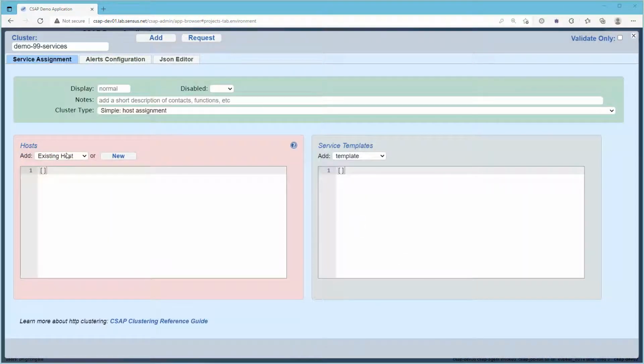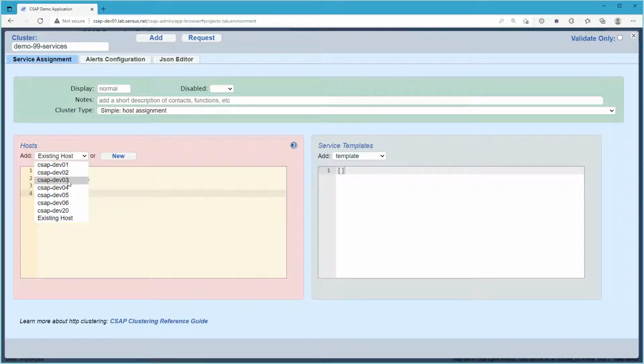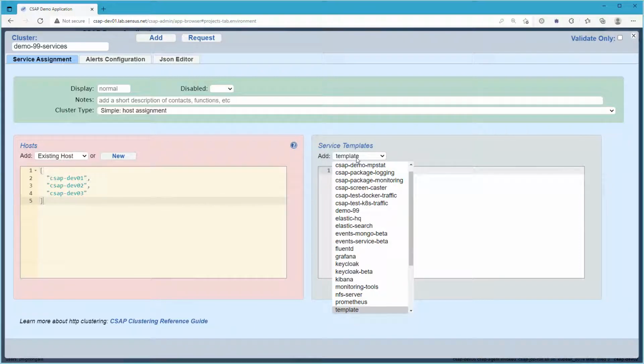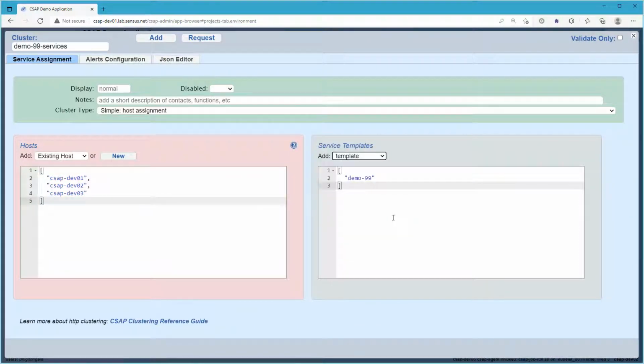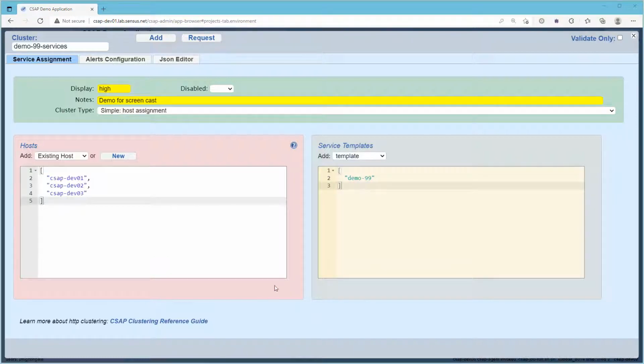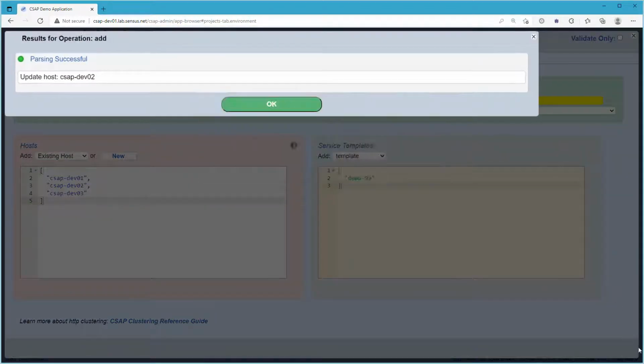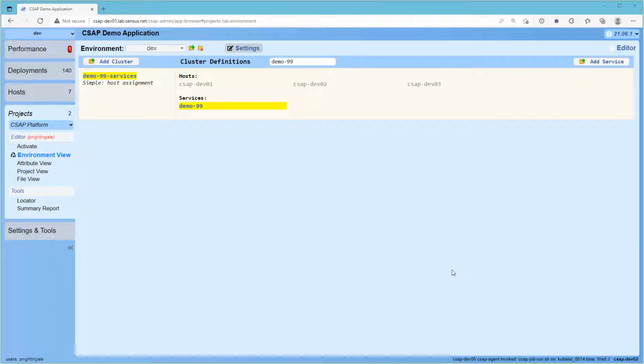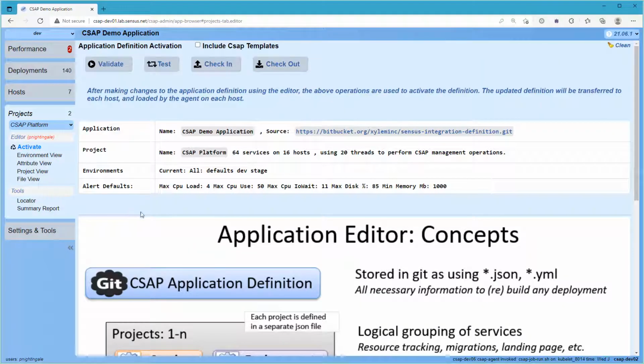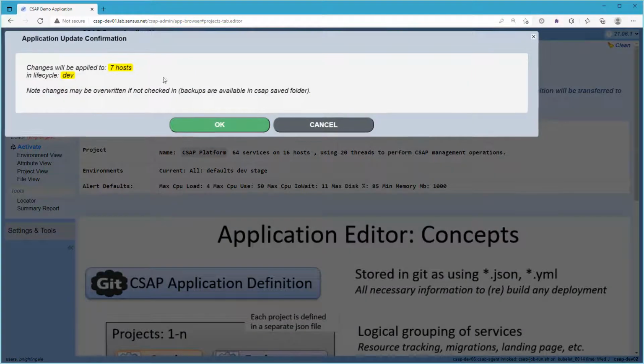And we'll go ahead and add it to a few hosts. And we'll go ahead and add our Demo 99 service to the cluster. After updating a few other fields, we'll go ahead and add the new cluster. And now we see the new cluster assigned to 3 hosts with a single service deployed. So now we can activate the cluster and then perform a deployment. Right now, instead of checking into Git, we'll go ahead and test it first.